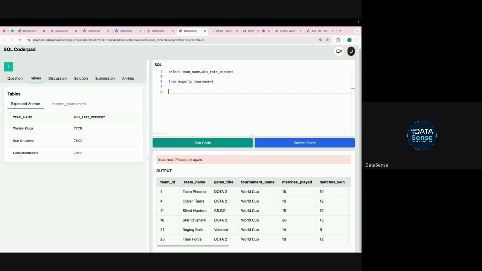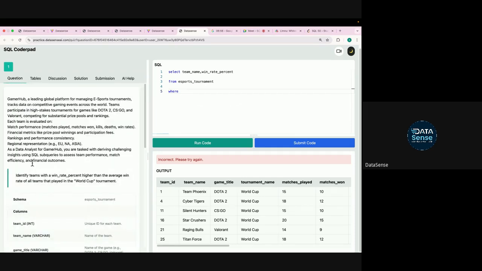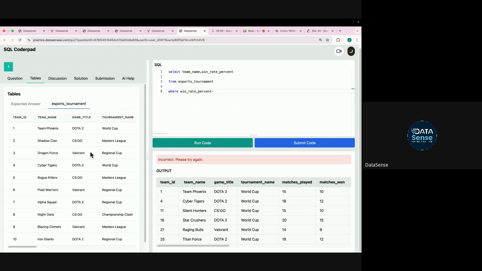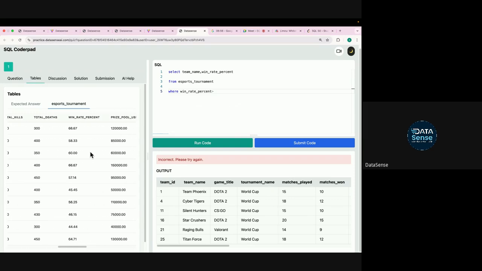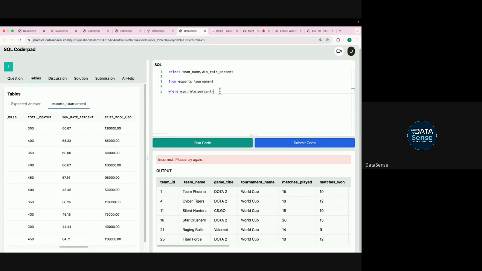Okay. Where? Now the question says win rate percent has to be higher than what? Average win rate. It has to be higher than the average win rate of all the teams. So the average of win rate that is present in this particular data. So what is the average of win rate? How will I get that?